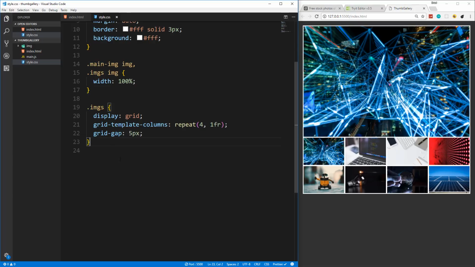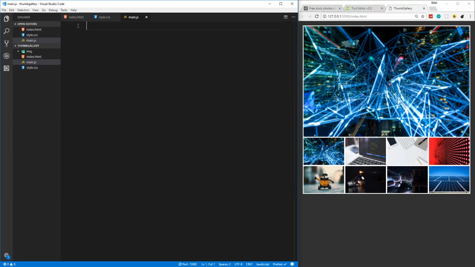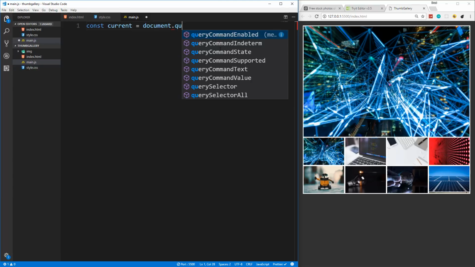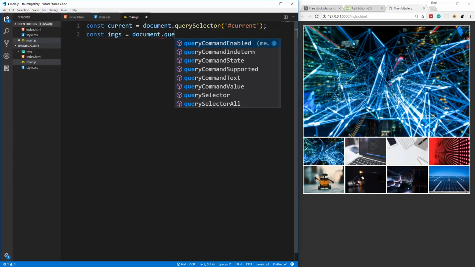We will add a fade-in class later with a little bit of animation for the opacity, for the fade-in, but we're going to do that later. So now we're going to jump into the main.js, and from here we're going to grab the current image. So we'll set that to document dot, we'll use query selector, and that has an ID of current. Okay, and then we want to grab all the images. Now, since there's more than one, we're going to be using query selector all.